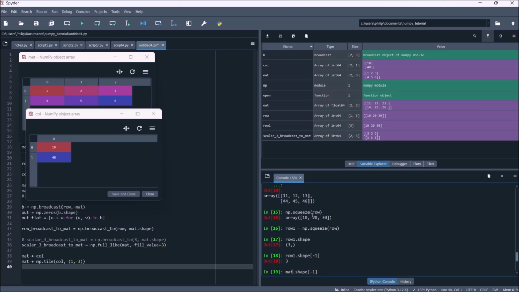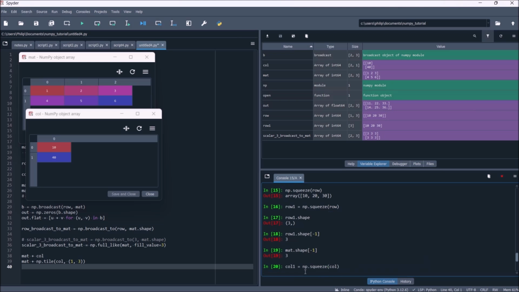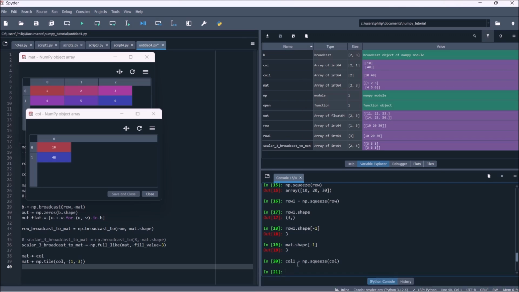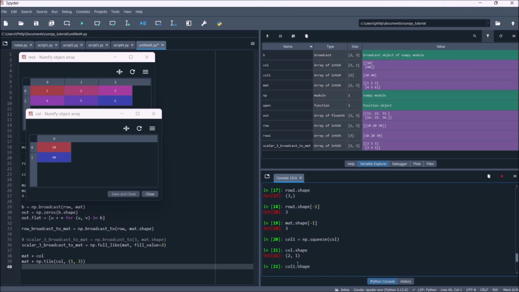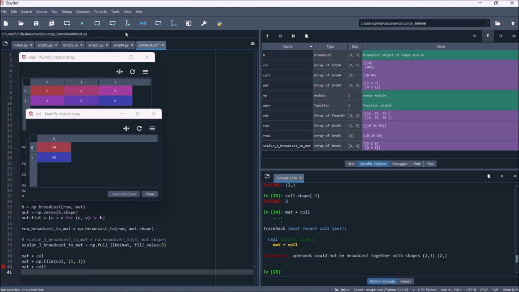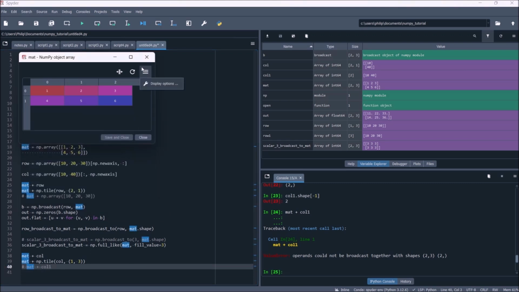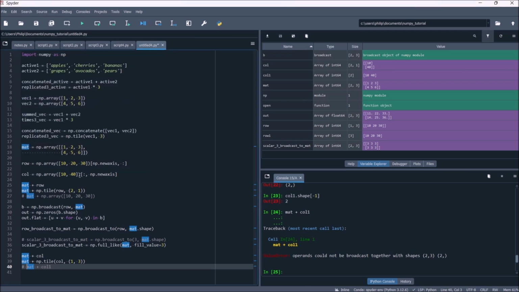So this is why we can essentially broadcast a row in the form of a 1D ND array to a matrix. Now, if we do the same to the column, it goes from 2 by 1 to just 2. So if we have a look at its shape, we can see that its last element is 2, and the shape of the matrix's last element is 3. So if we attempt to use addition here, we're going to get the value error: operands could not be broadcast together with the shapes.